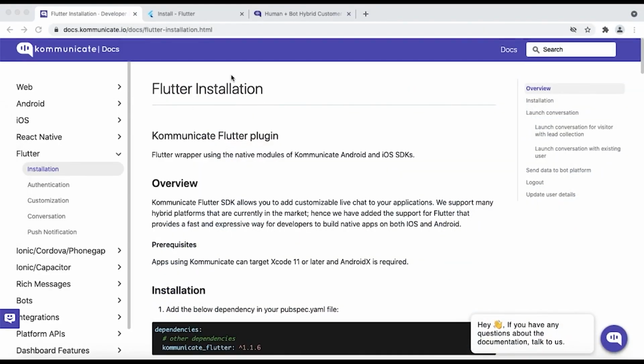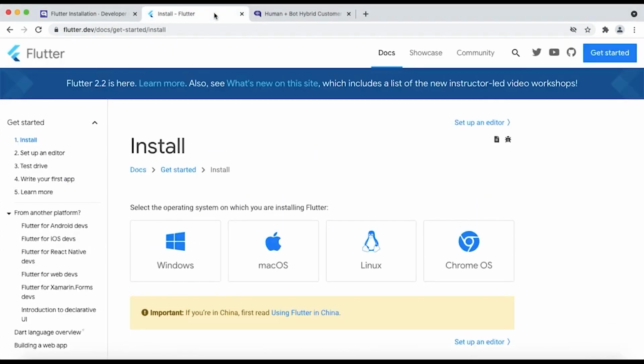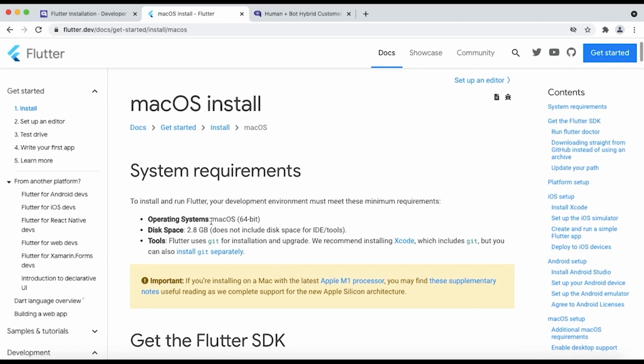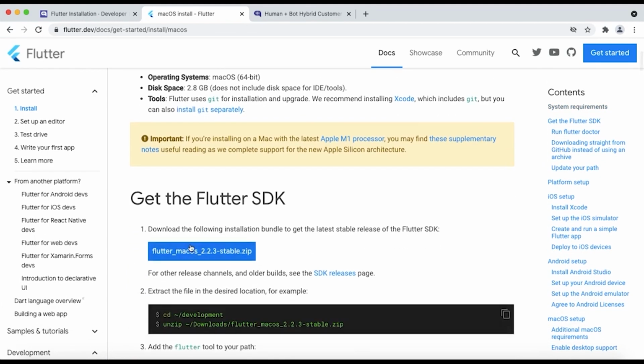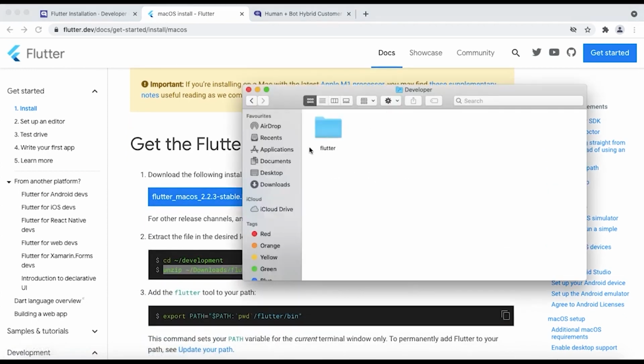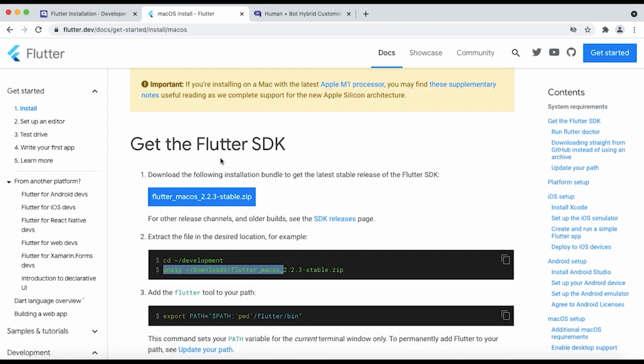So the very first step is to download Flutter SDK on your PC. You can download it simply from the official flutter.dev website. The link for the same shall be in the description box of this video as well. From this page, choose your operating system. Then download the Flutter SDK. Extract the zip in your desired installation directory.